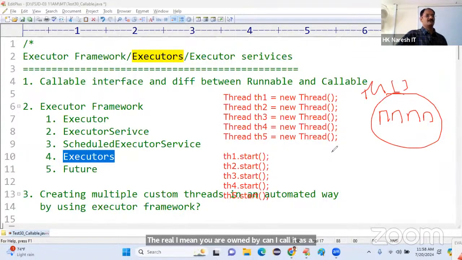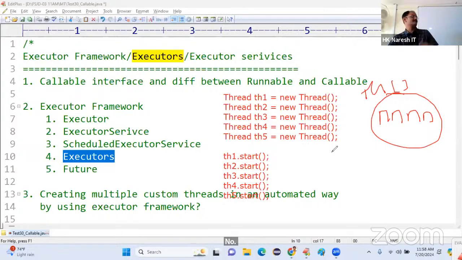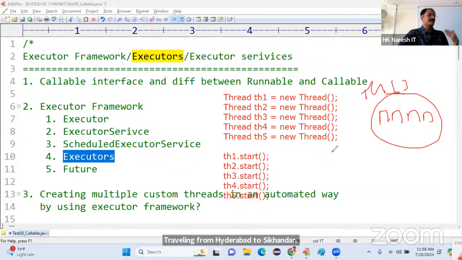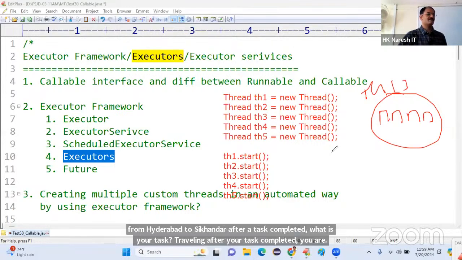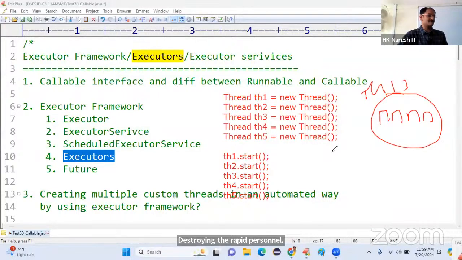No. Okay. Tell me, you want to travel from Hyderabad to Secunderabad. Then you book Rapido. After your task, traveling, is completed, do you destroy the Rapido person? No. What are you doing? Releasing the Rapido person. Then he is added back to the Rapido network pool. Then again he is saying that I am free, anybody come and book me. Now tell me, for another customer's task, can he reuse that Rapido bike person?